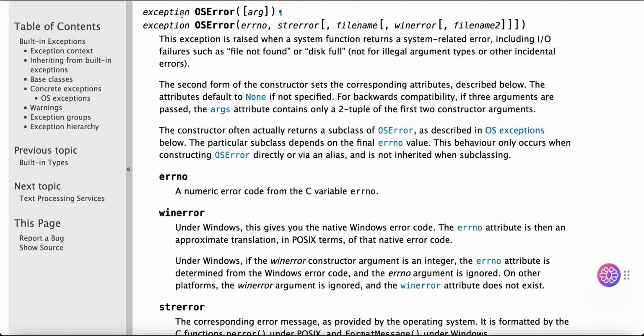Built-in exceptions. Exception OSError. Args: OSError, error number, strerror, filename, winerror, filename2. This exception is raised when a system function returns a system-related error, including I/O failures such as file not found or disk full, not for illegal argument types or other incidental errors.